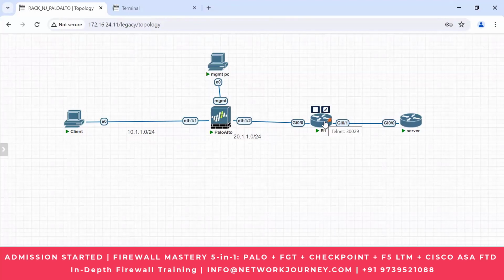If you see it in terms of that network, how many networks are there in total? If I exclude the management network and just look from client to server, there are total 3 subnets. One is subnet number 10, 10.1.1.0. Then between the firewall and R1, there is one subnet, 20.1.1.0. And then there is another subnet, which is 30. Because this R1 is going to act like your ISP router. In an actual organization, in any enterprise environment, we will consider this R1 as our ISP router.